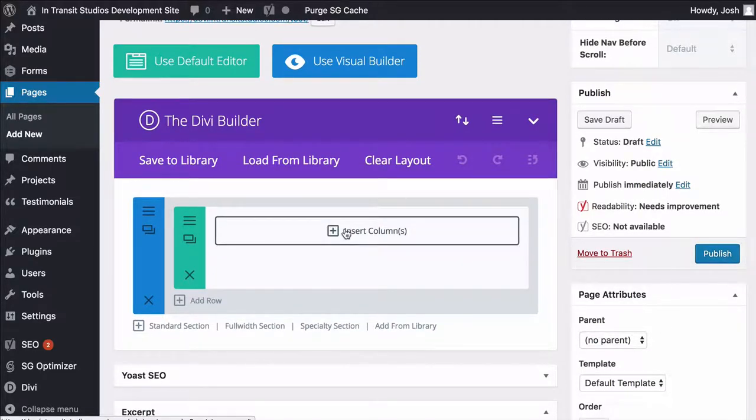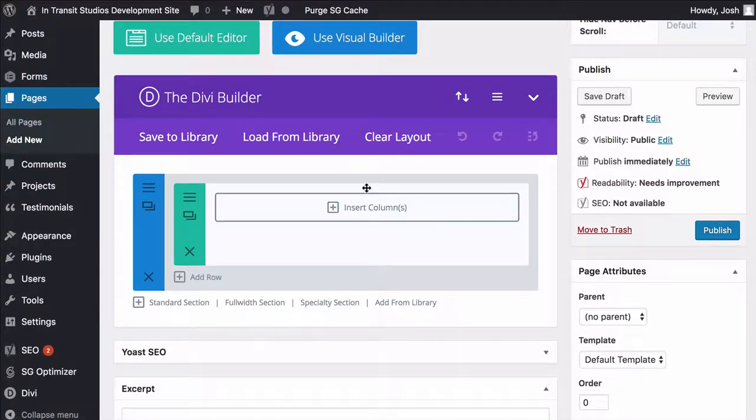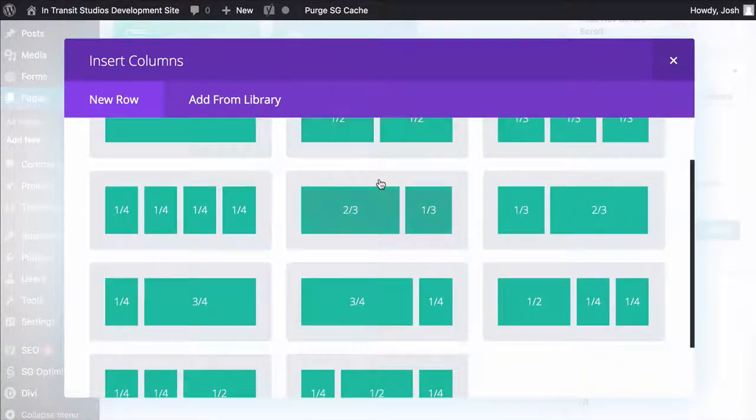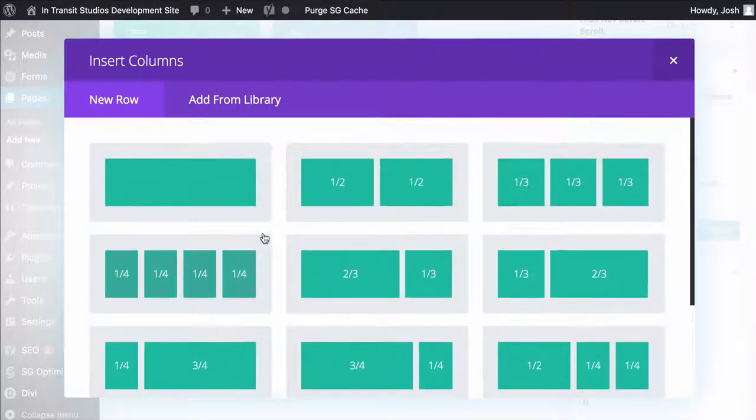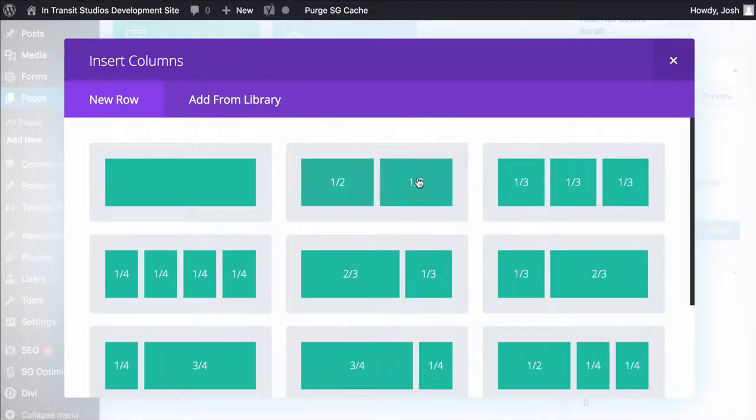Now, what we're going to do is we're going to go ahead and kind of build a test page out. So again, to start, you're going to see that you have sections and rows. So for example, if I click column here, it's going to give me an option to put however I want my page to display. I can do a full column, I can do halves, I can do thirds, and it gives us all these different column elements here.